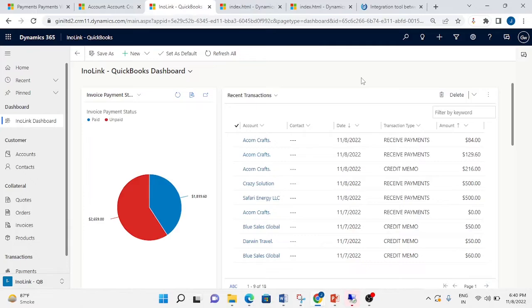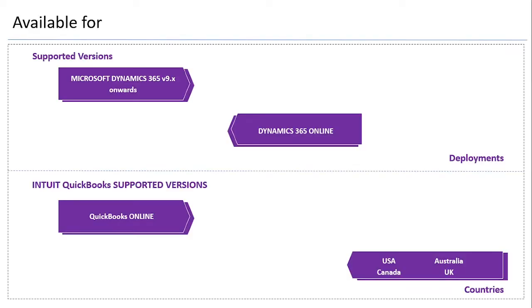So now I would like to switch back to the presentation. The Inolink supported version is Microsoft Dynamics CRM 9.0 and above, which can be deployed on Dynamics Online, and the QuickBooks supported version is QuickBooks Online, and the countries are USA, Canada, Australia and UK.